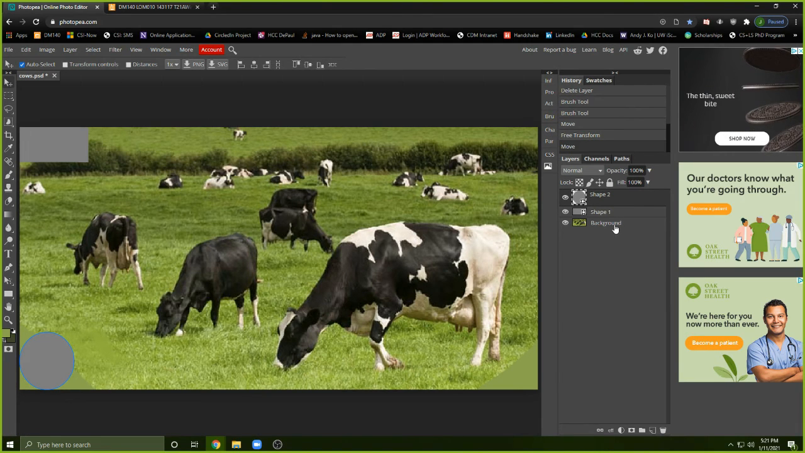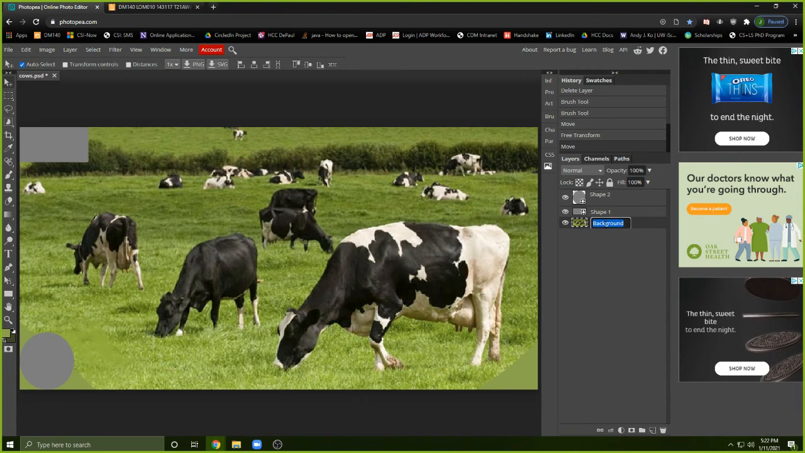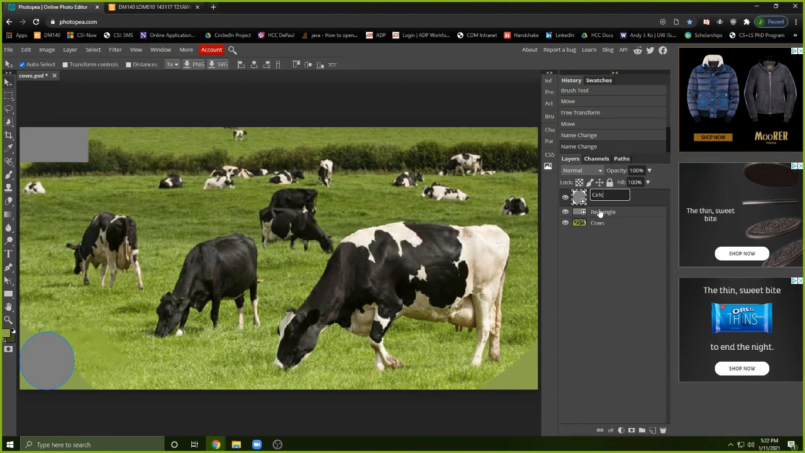And now, if you wanted to rename some of these for your own sake to remember stuff, what you can do is look at the layer, select it, and then in the title of that layer, you can double click. This will bring up a little menu that you can use to rename it. So I'm just going to call this one cows. I'm going to call shape 1 rectangle, and then shape 2 circle. I'm just showing off, you don't need to do this per se, but I'm showing off ways that you can change your name. You can call them whatever you'd like. But this is just one way you can edit this image.